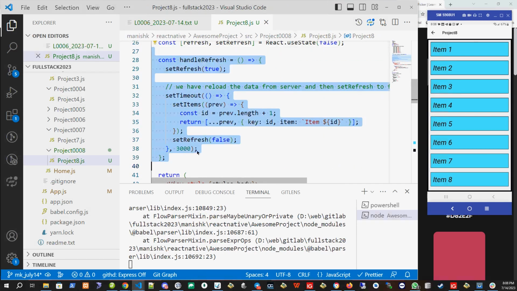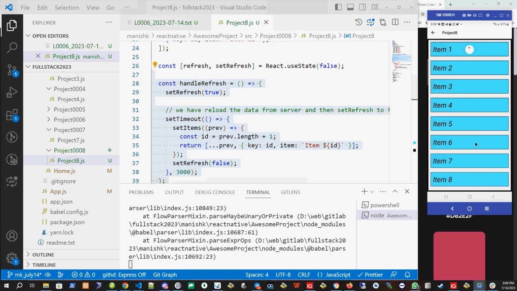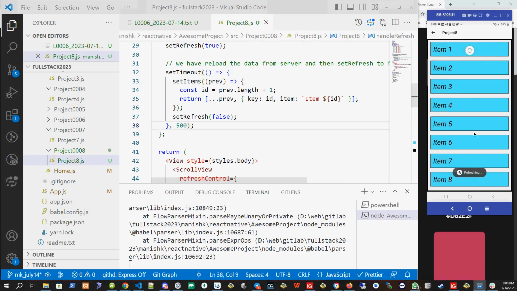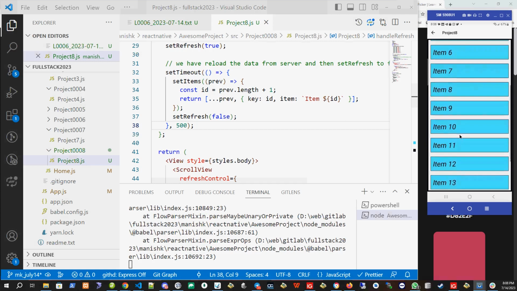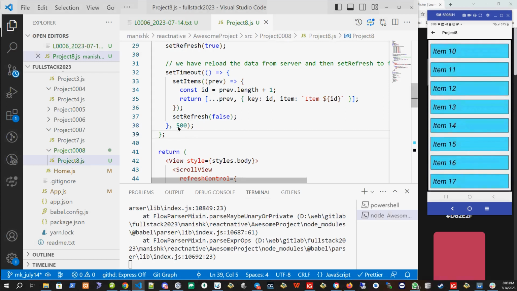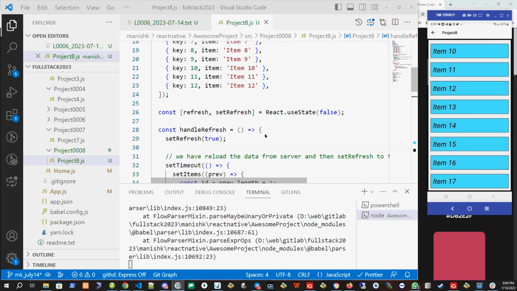Let me know once you put this function in and it's working like I showed you. If you want a quick one, instead of 3000, you can put 500. Then it will be very quick. See, it's immediately adding in half a second. Depending on how fast you want the result, you can change this value. 500 is half a second, 1000 is 1 second, 3000 is 3 seconds. Let me know when it's done.